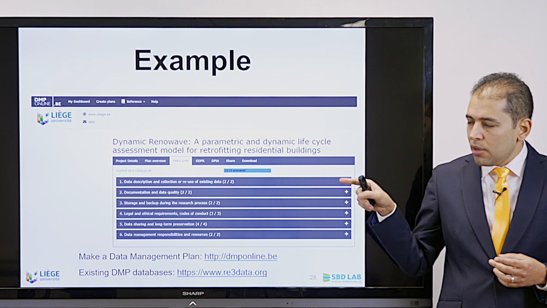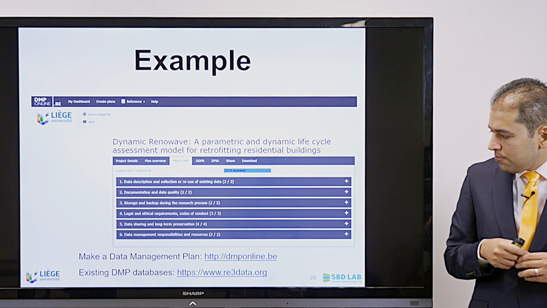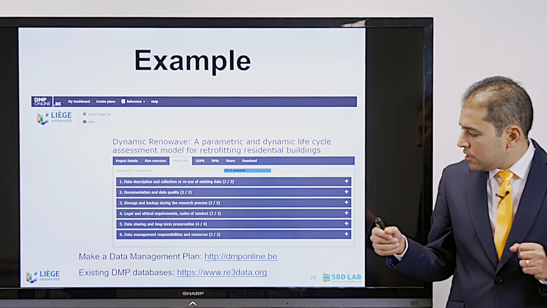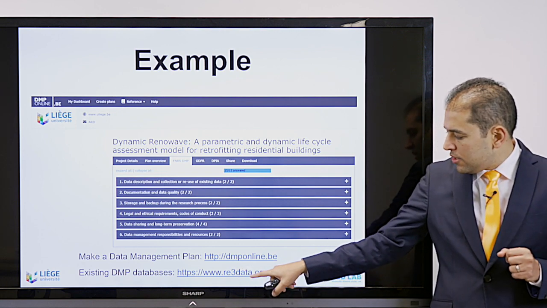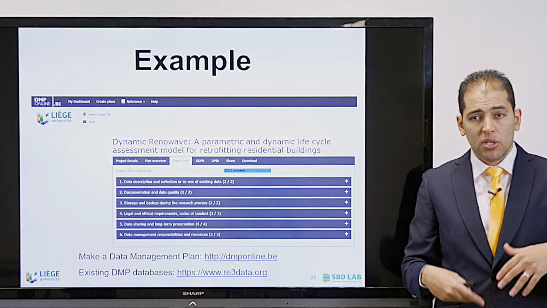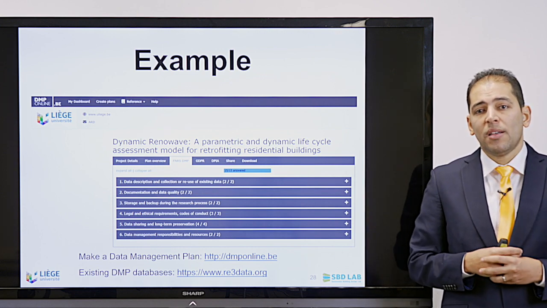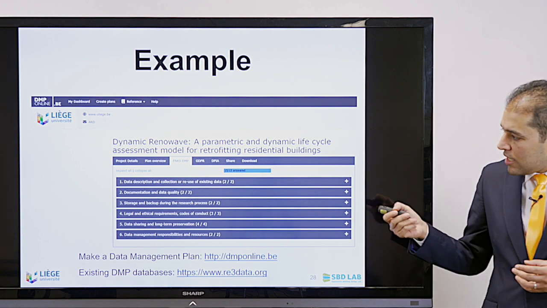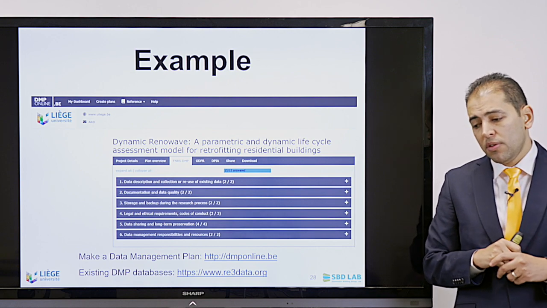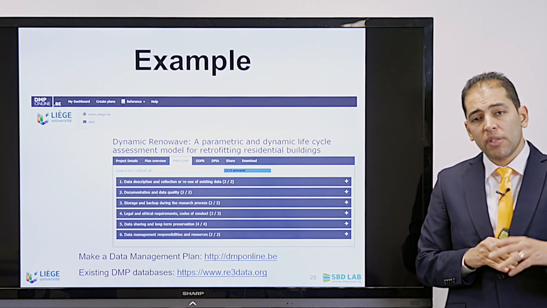Allow me to give you an example of the Belgian data management plan at my university. You can see that we have a website, dmponline.be. There are a lot of examples for free. I strongly advise you to go on this website and check existing data management plans and get inspired. But as you can see, this is the submission platform of the National Research Institution in Belgium, the FNRS.